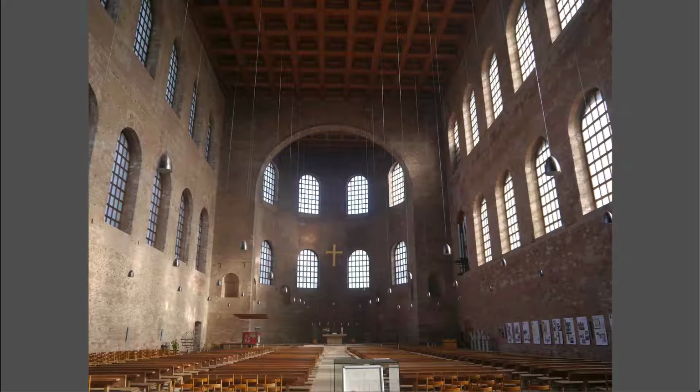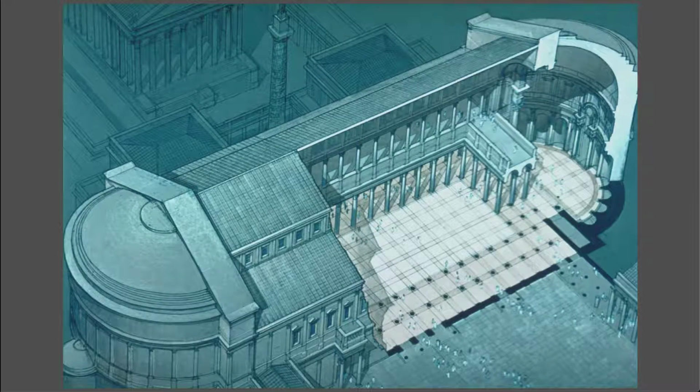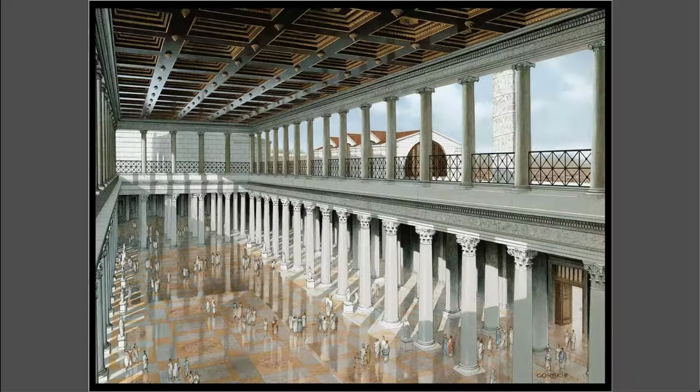But as I said, this is a simple version of a basilica. I also want to show you what a complex version is, because many of the churches we're going to see later are going to be based on this kind of basilica. This one is called Ulpia, in the Roman Forum, and it has the apse and the great big open space in the middle, but it also has a colonnade. Here's an interior. This colonnade is also something the Christian churches will incorporate.